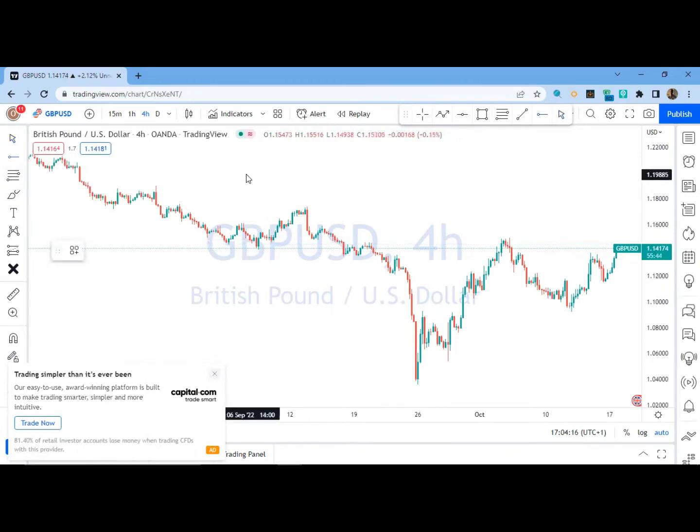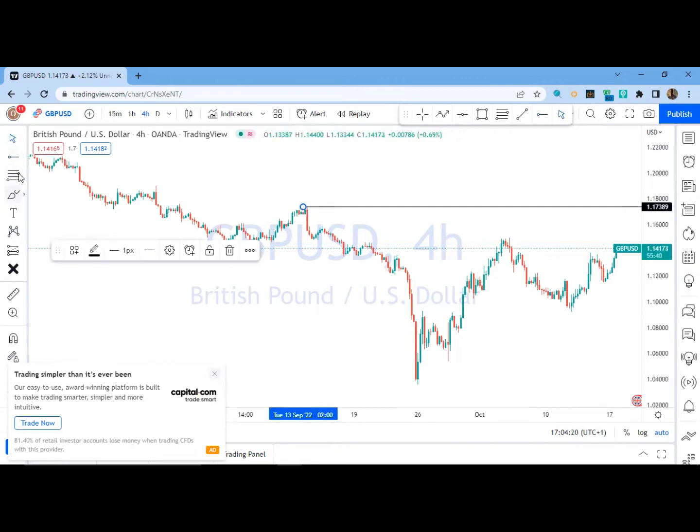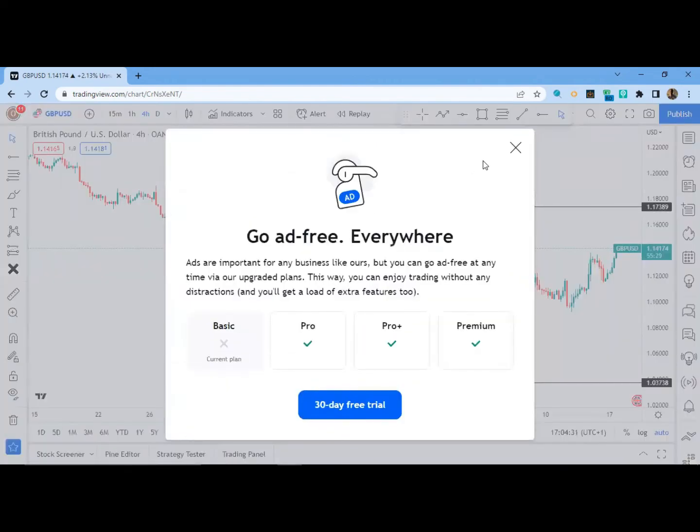We have the horizontal ray. This one starts from exactly where you want price, just there. It's a sharp line, guys. I like to use them a lot, guys. That's what they do.